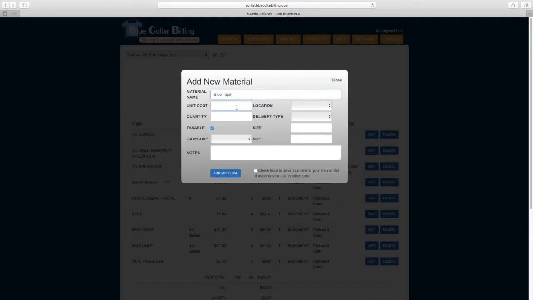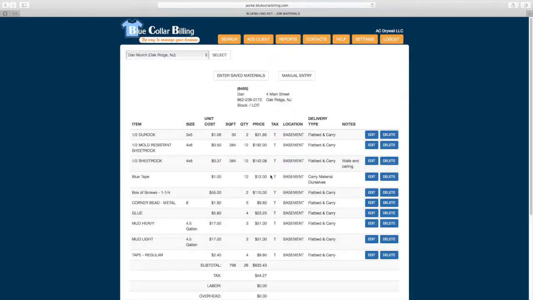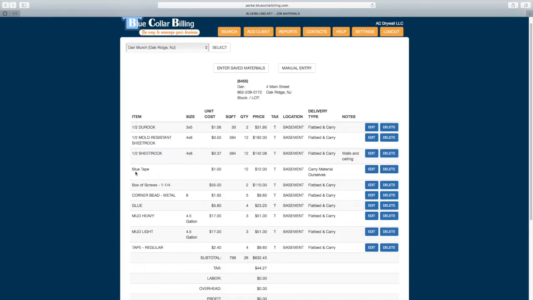Blue tape. They cost us $1. We don't have to worry about any of this stuff if we don't want to, but we can. So we'll say we're going to put this in the basement. We're going to bring it ourselves. If you'd like, you can click this button, and this material will be saved to your master list. So next time you go to enter saved materials, this item will be here. For this argument, we'll say that we're not going to do that. Okay, and there we go. Blue tape has been added, our cost, our quantity, and now it's part of our list.